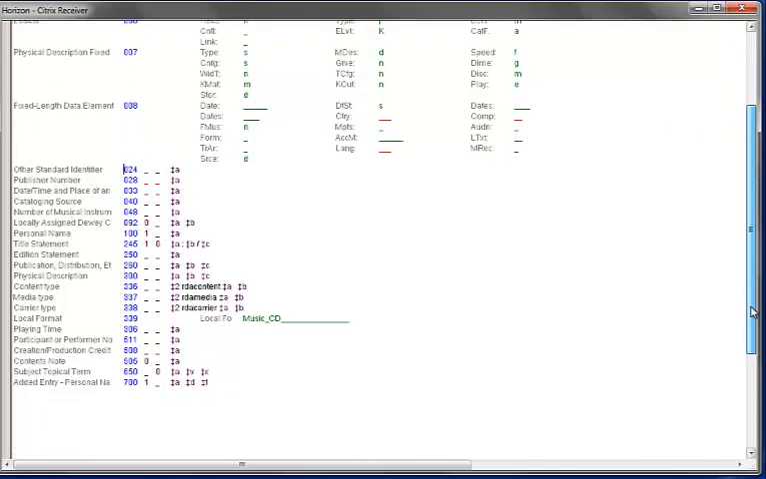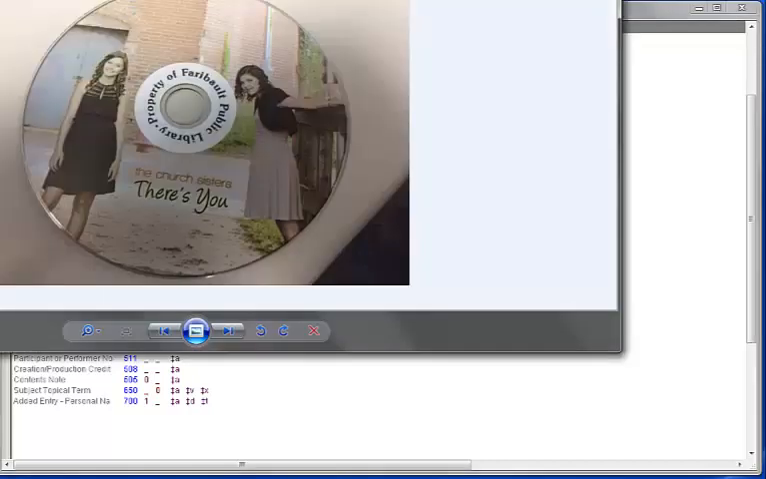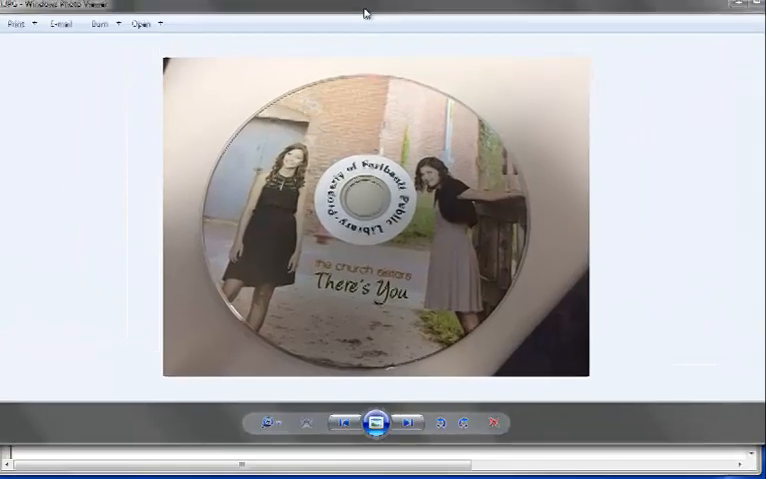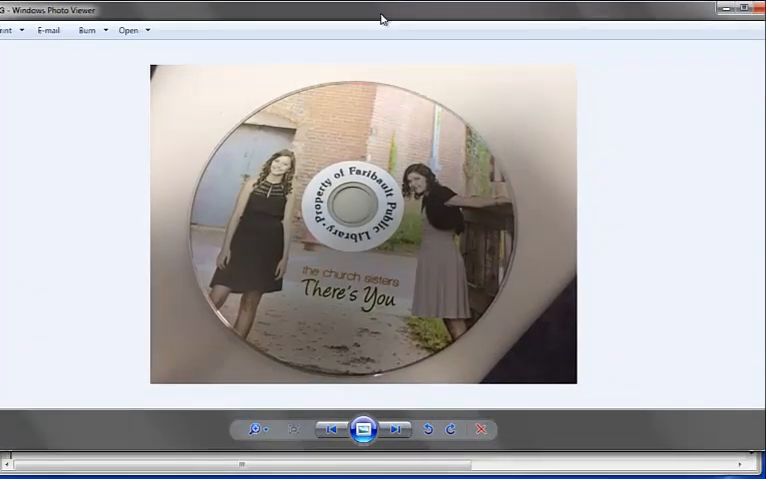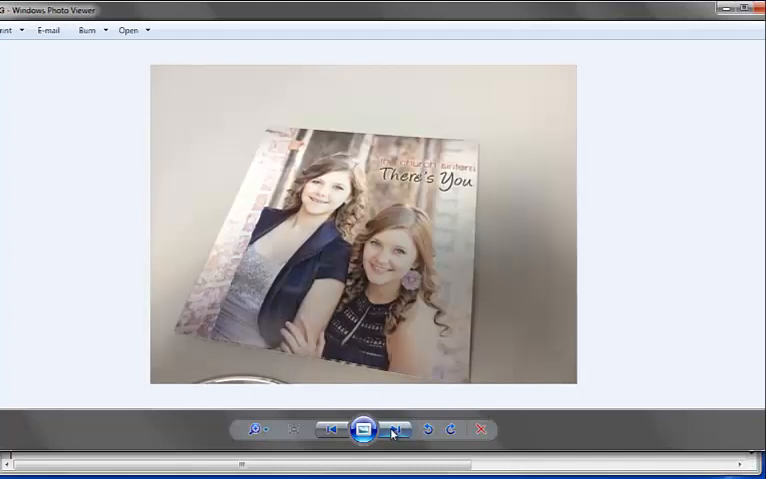So, since you all aren't here in the room with me, I have taken pictures of the music CD that I am actually cataloging today. Here is the CD, the actual CD that you put in your CD player. We're dealing with Faribault's The Church Sisters. There's You is the title. That's the disc. This is the back cover. You can see most of the information is on the back cover, and that tends to be how it is with local CDs. Here's the front cover.